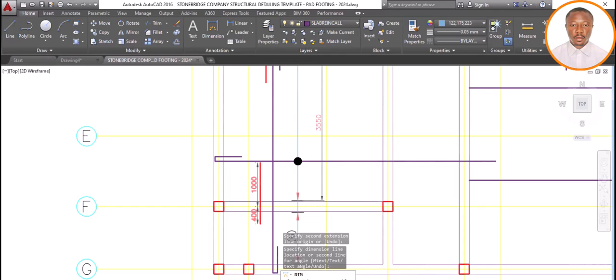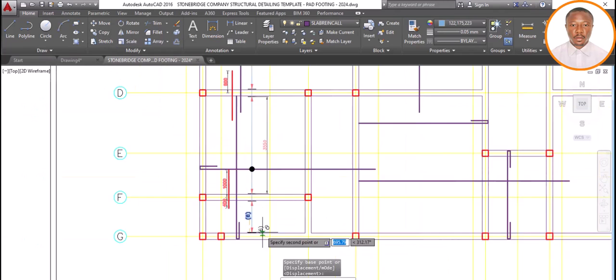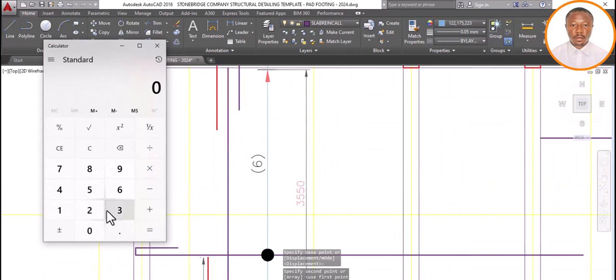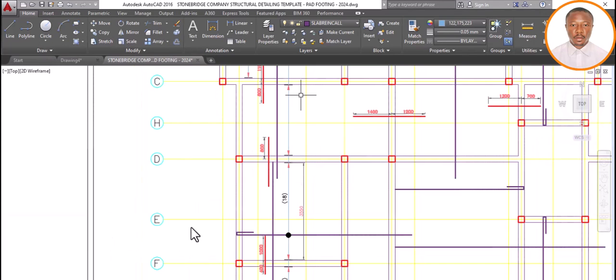I quickly come and pick this. It says, is it 18? Let me go back. We'll check it on our calculator. Oh, sorry. 3550 divided by 200 equals, yes, 18. Quickly enter my 18. Enter. So you can see 18.